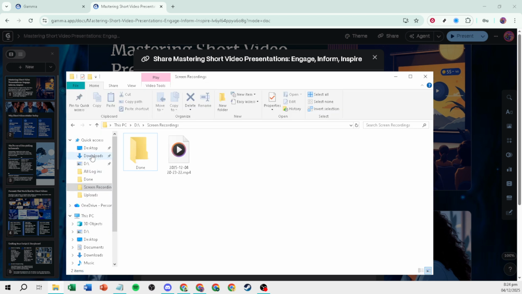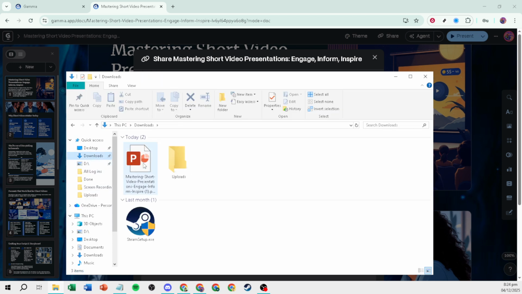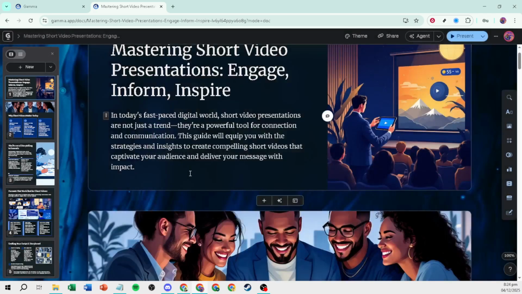And there you have it. In just a few simple steps, you've successfully downloaded your presentation from the Gamma app as a PowerPoint file. This straightforward process allows you to manage your presentations effectively and enhances your ability to share and present them effortlessly.